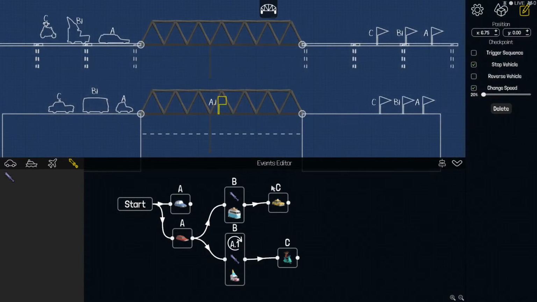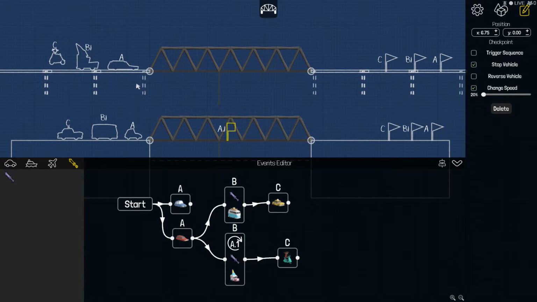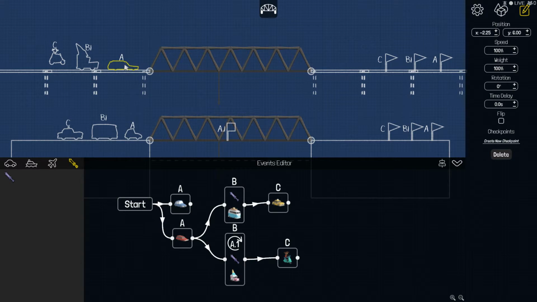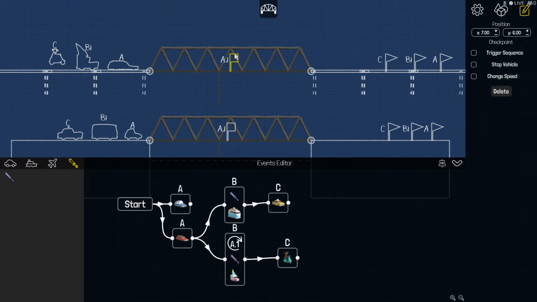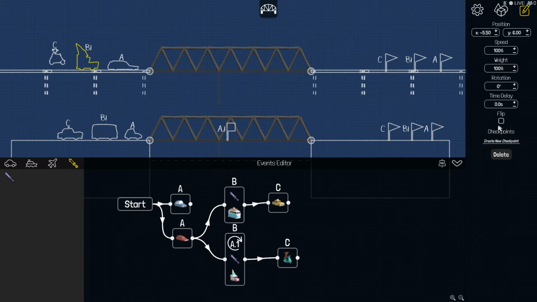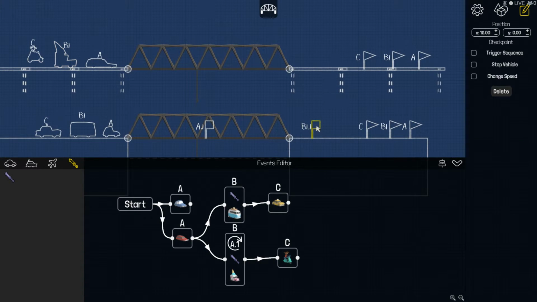All right, and then let's do another thing. Let's say I'm going to create a checkpoint for this car. I'm going to move it up here. Actually, I'm not going to do it for that one. I'm going to do that for the ice cream truck. I'm going to create a checkpoint. I'm going to move it up over here. And I'm going to trigger a sequence.